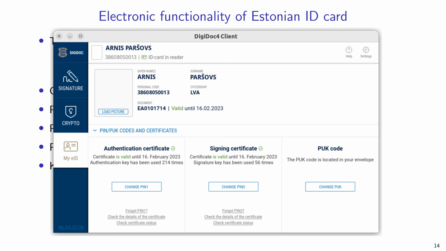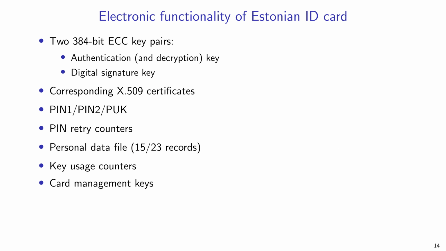For example, here you can see in the Digidoc application under the My EID tab that the authentication key has been used 214 times and the signature key has been used 56 times. So these counters can be used to determine how much the cardholder uses the card electronically. Not too useful perhaps, and that may be the reason why these counters are no longer available on the latest generation ID cards. Then there are so-called card management keys, which can be used to perform card management operations.